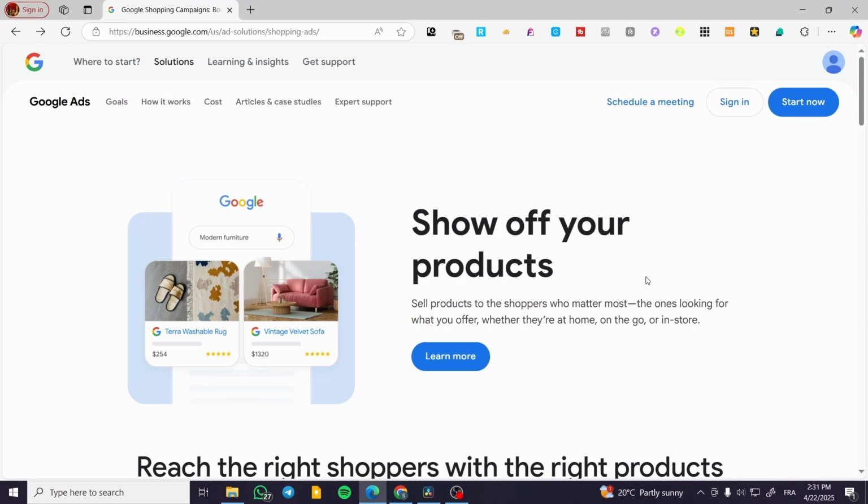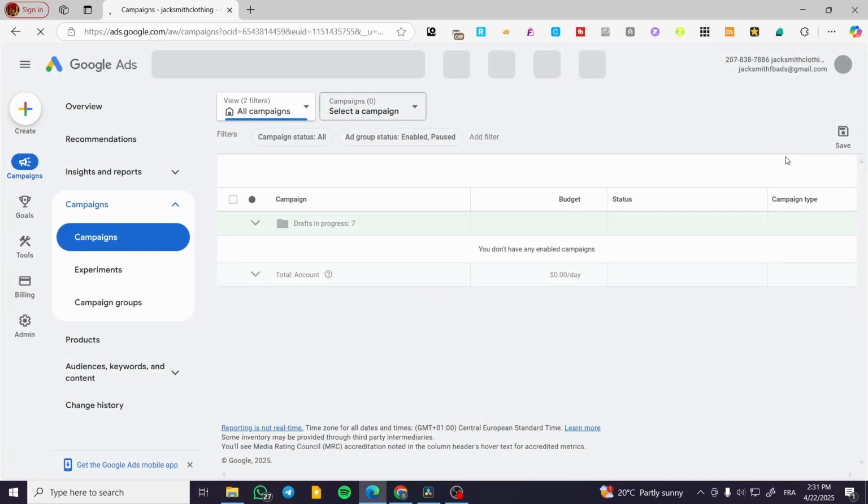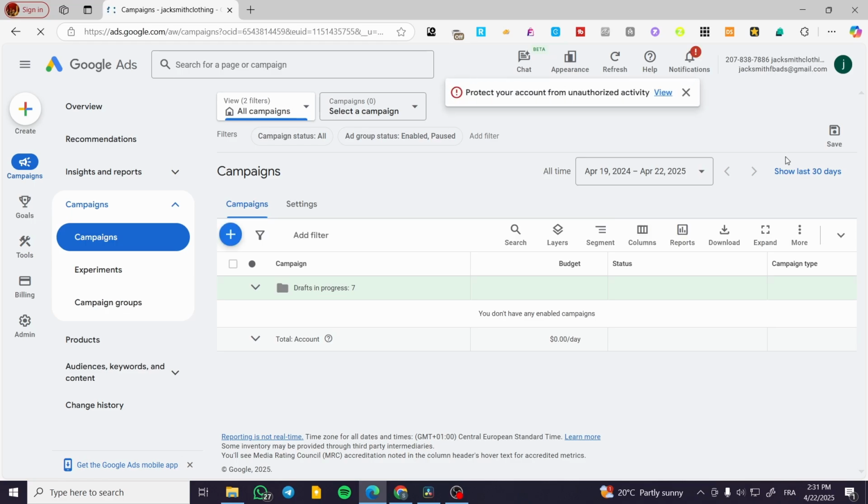After that, we need at least an account within Google or Google Ads. Then we are going to click on Start Now. After that, you're going to see the Google Ads campaigns. So this is the dashboard. As you can see, I have set up a campaign already, so it is going to be on draft. And here we have it.